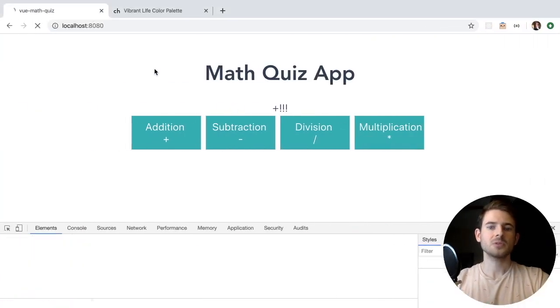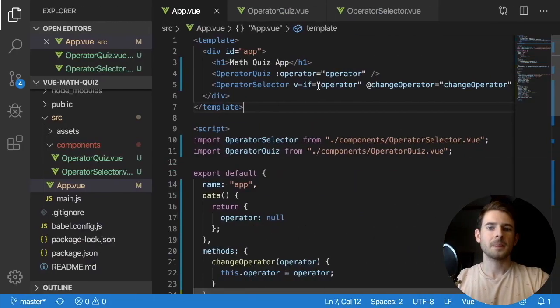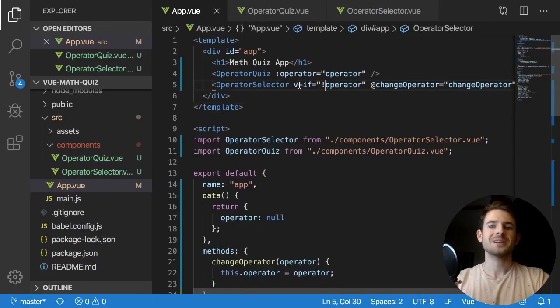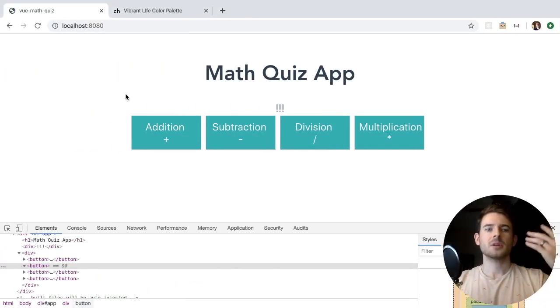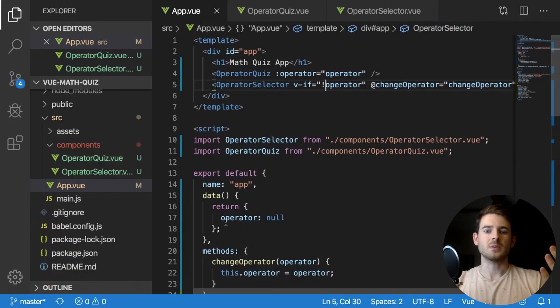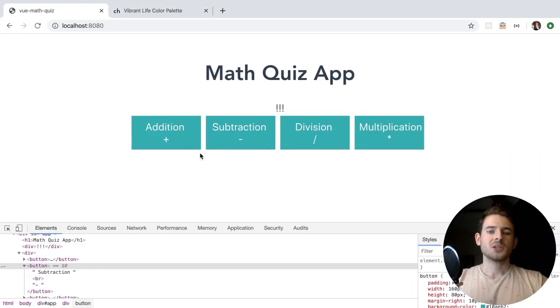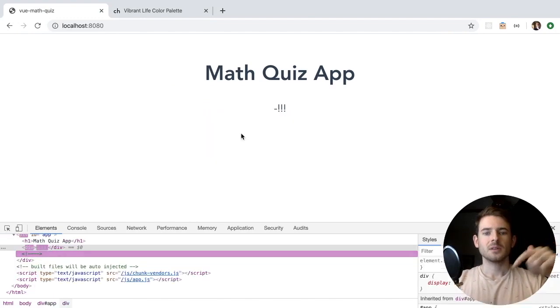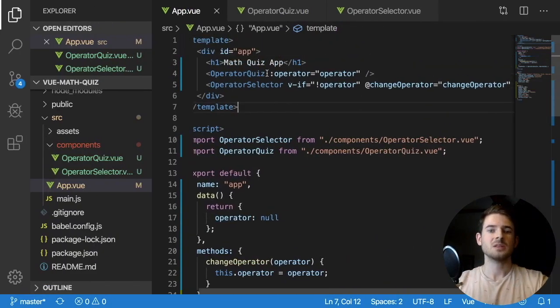So when the app first loads, if I refresh the page, sorry, if operator is not defined, so I need to do not. So when the page first loads, operator is set to null, because if you remember, in the state, we said operator null, or in data, I guess. But when you actually click on one of these, that's going to set it, and then we're going to hide that.